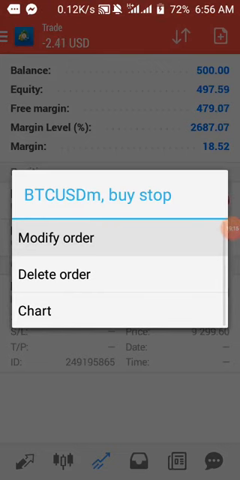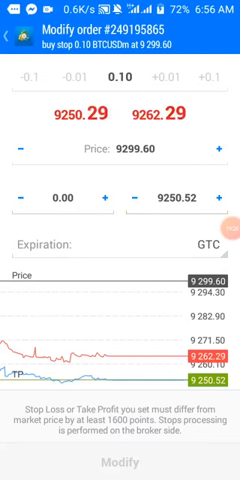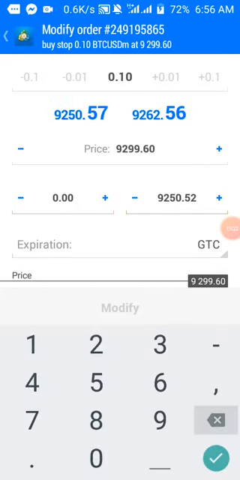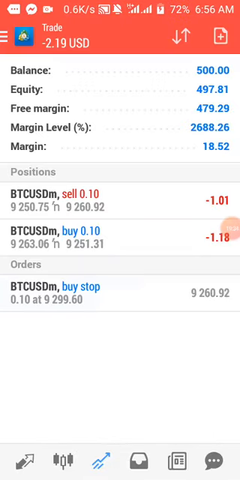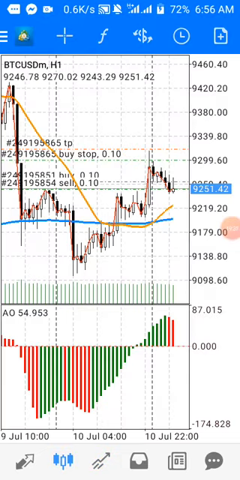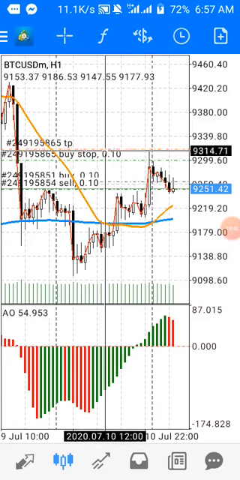So I have 9299. Okay, 9318. Let's say 9318. So I press modify order, and then you can see 9318. So when we go to the screen, you see the TP, take profit order placed.